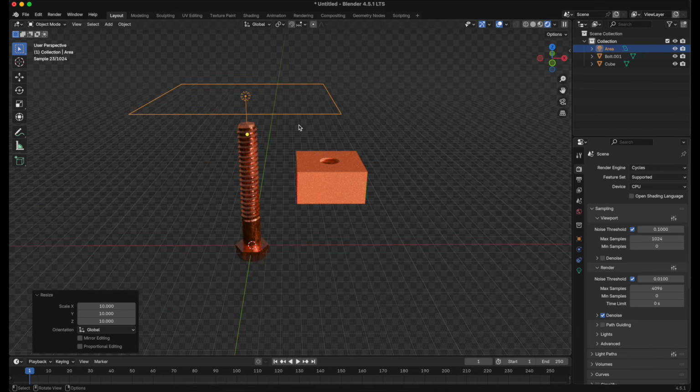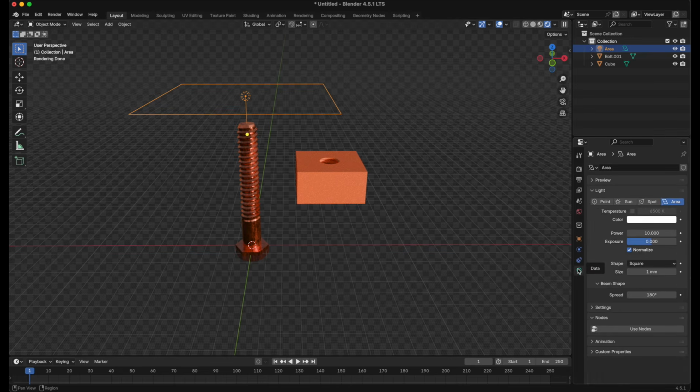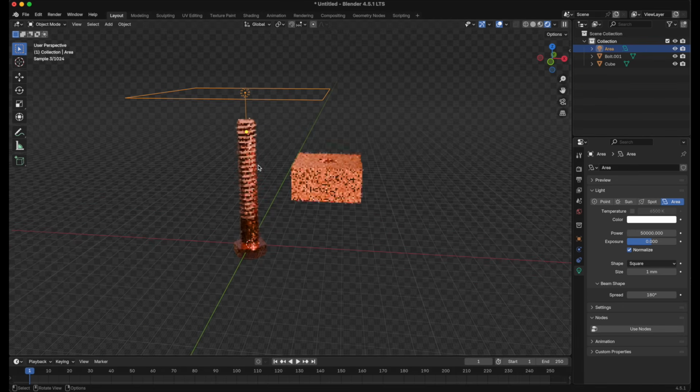Now you notice we don't really see any light coming from this flat diffuse light panel. So make sure you select the light here and go to the light properties. And we could change the power here to something like 10,000. And we can go even higher here. It looks like 50,000 might be better. And now we can actually see some light on our object.